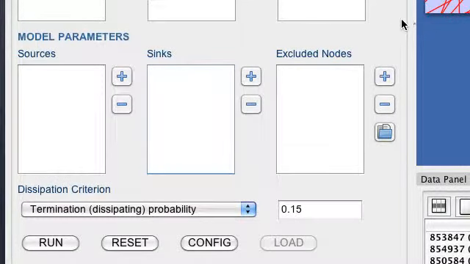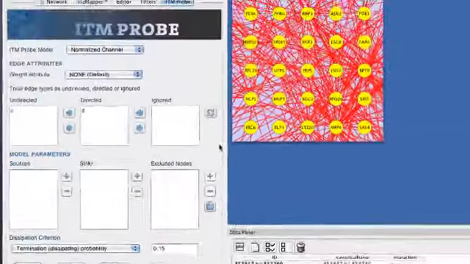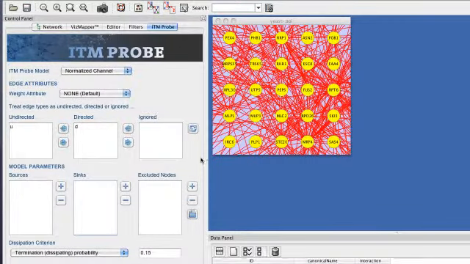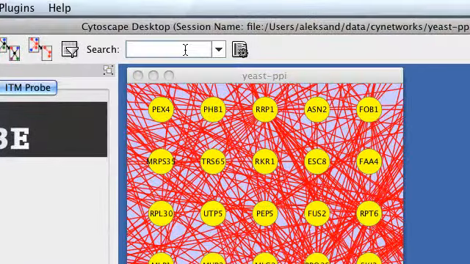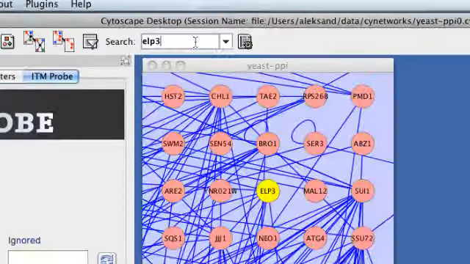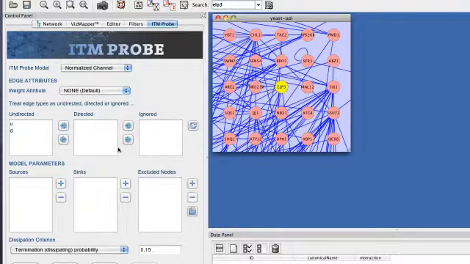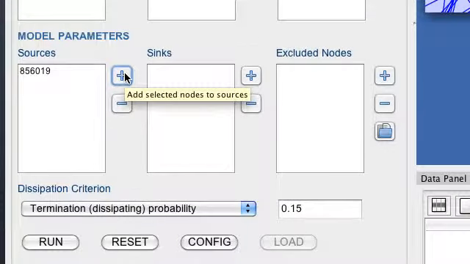Sources and sinks are specified by selecting them in the network and pressing the plus button next to the appropriate box. The yeast network I am using for this example is quite large, so I need to use the Cytoscape search box to locate the desired nodes. I'll type here the name of my first source, ALP3. This gives me one hit, and that is exactly the node I need. I'm going to click plus, and it appears in the sources box.